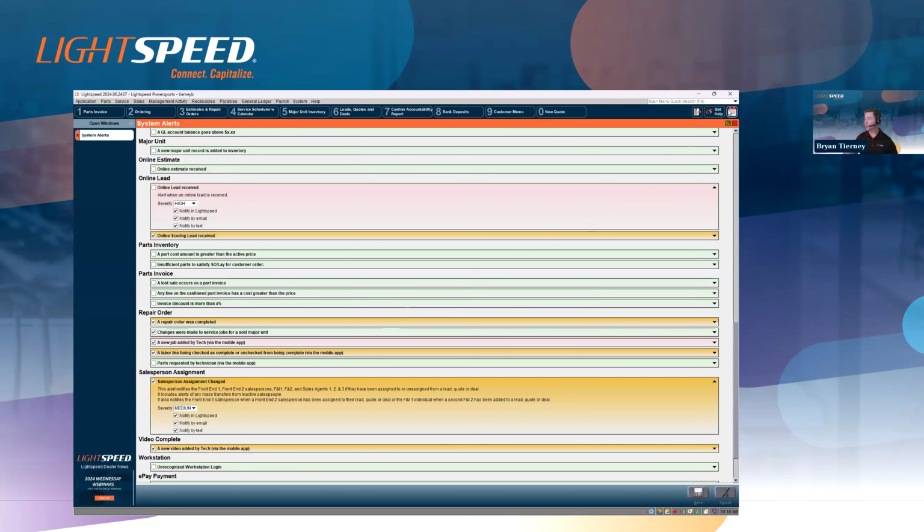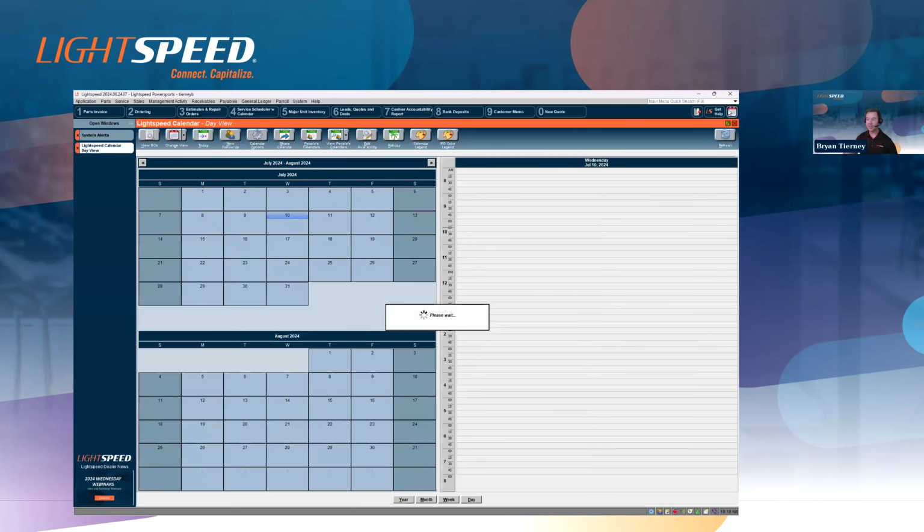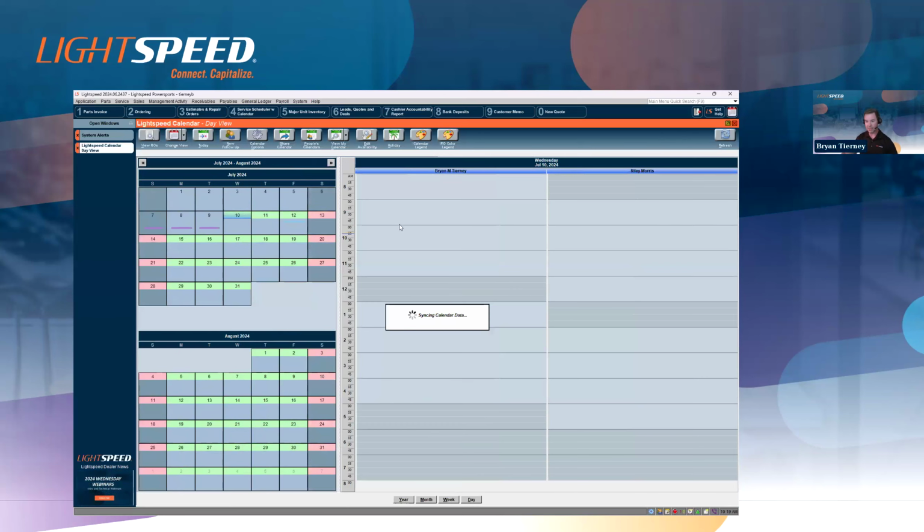Now, the other element that we're going to talk about is the Lightspeed Calendar, and I'm just going to launch it from a sales view. Some of you may have seen the service experience related to the calendar.